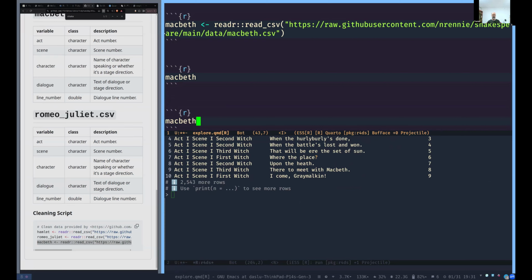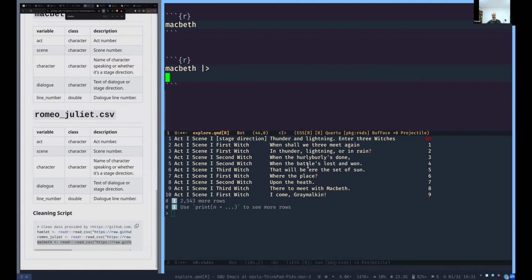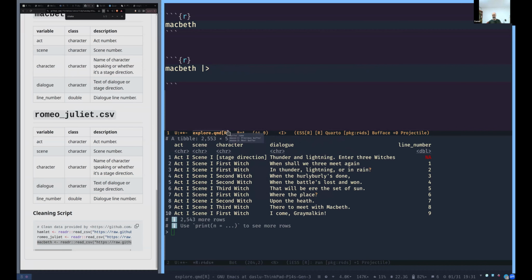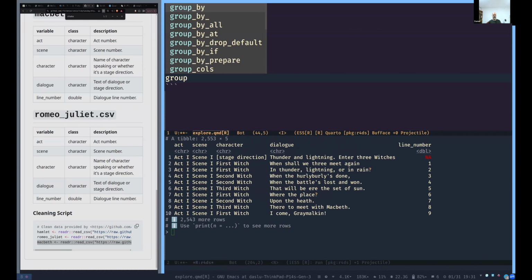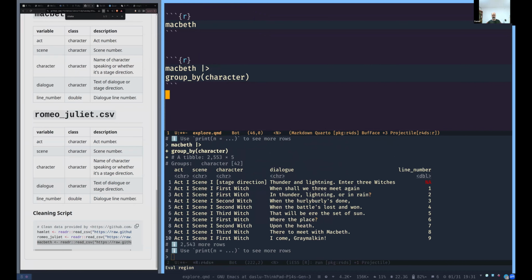So here we will process Macbeth with the pipe operator. This is very similar to what we have as the threading macro in Clojure. It just passes whatever we have as the first argument to the next function call. Sorry for this. So we will call a function that will take these data and group by the character, right? So we can group by character. And then when we do that, we get a grouped dataset. And you see now it looks the same, but it says we have 42 groups.